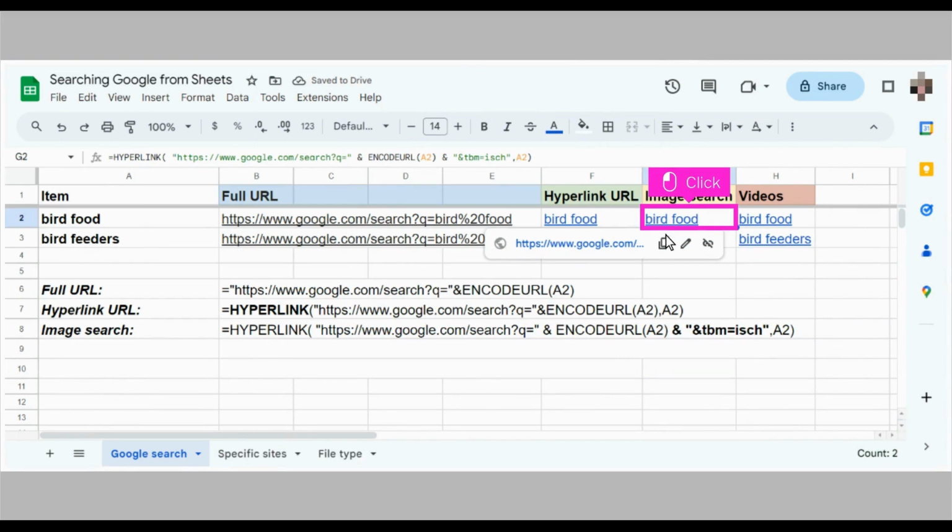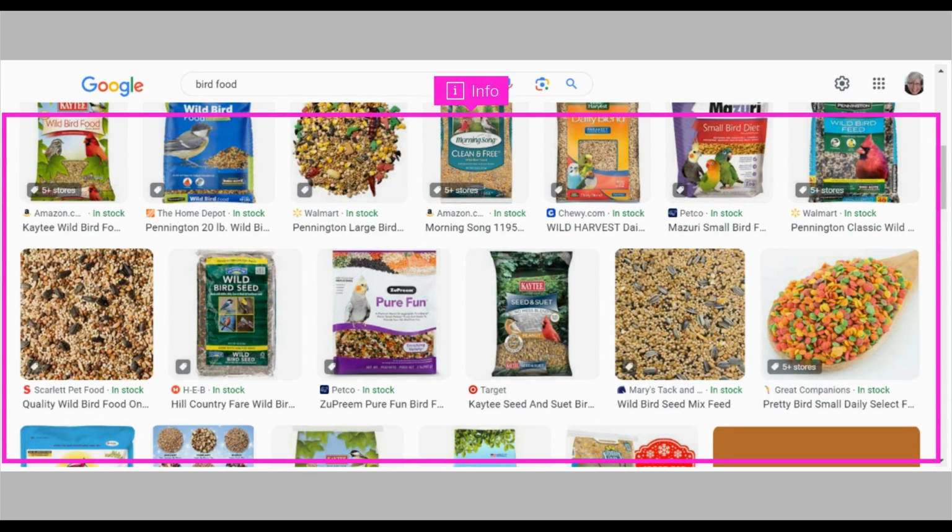Copy and paste this formula into the column where you want the search to be an image search. Note the addition of TBM equals ISCH to the formula. Here we've started in cell G2. If you want to see the image search for the term in column A, click the hyperlink in cell G2. Then return to the tab with the sheet and to this tutorial. A new window with your image search opens in Google.